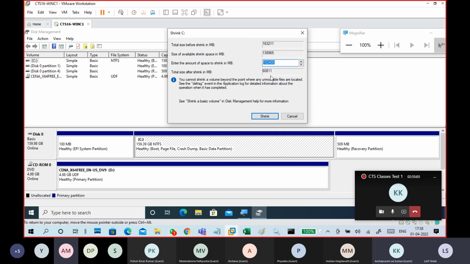The bottom one shows, the first block shows the total. The second one is the amount of free space available to shrink the volume. I took a lesser amount than that. This is the volume I want to take out. Next, after shrinking, the C drive size is 60811, so it is around 59 point something.